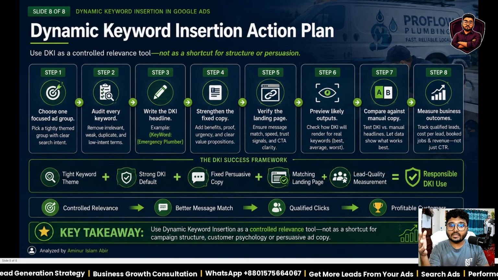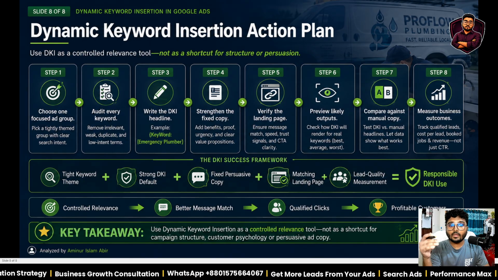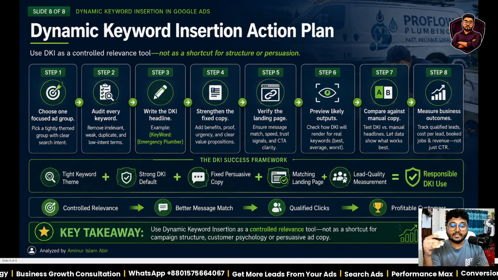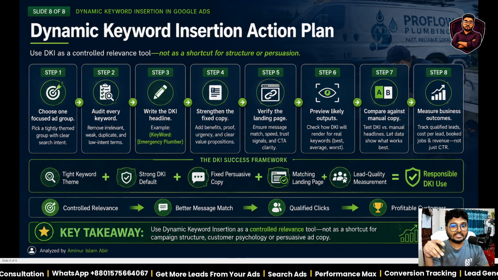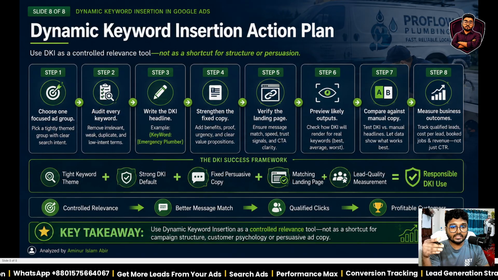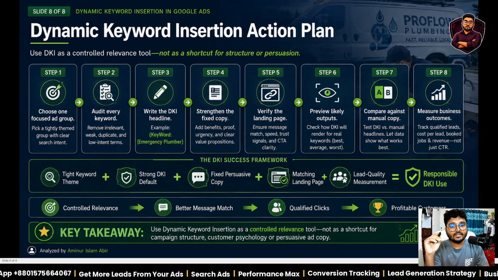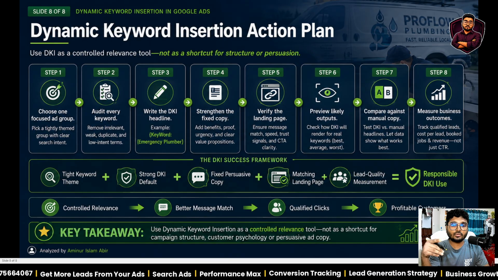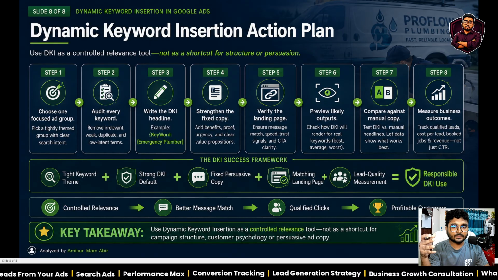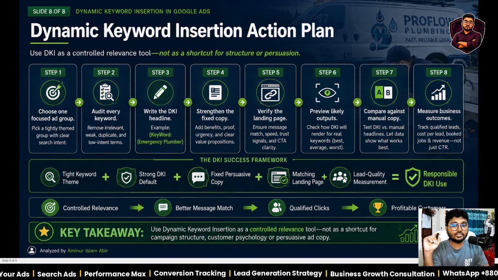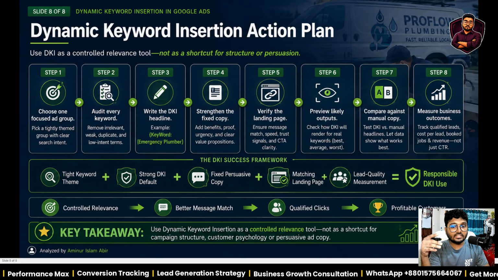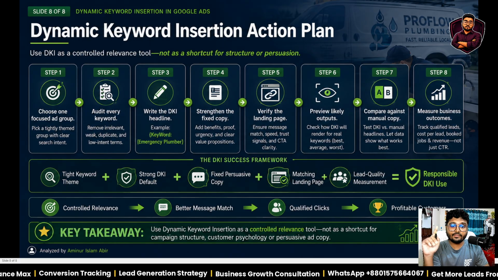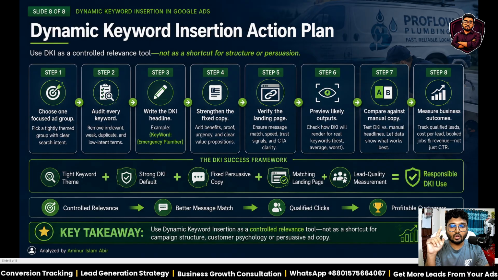The remaining advertisement must explain why the customer should trust the company, what makes the offer valuable, and what action to take. Avoid mixed intent ad groups, weak fallback text, DKI repetition, awkward wording, and generic landing pages. Finally, test DKI against strong manual alternatives, and measure qualified leads, appointments, close rate, customers, and acquisition efficiency. The goal is not to insert more keywords. The goal is to create a relevant, natural, persuasive, and profitable customer journey. This is how DKI can improve Google ad performance without sacrificing message quality, brand credibility, or lead quality.